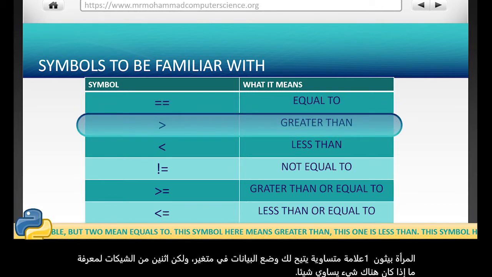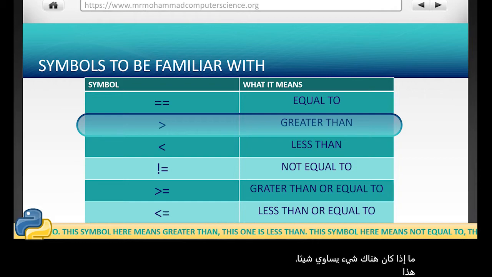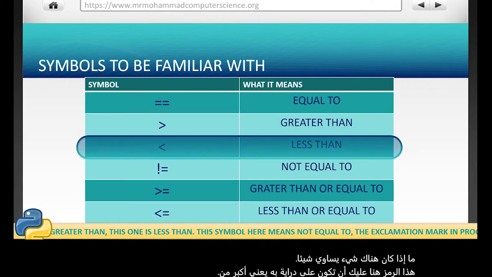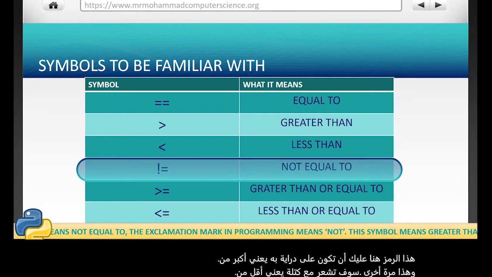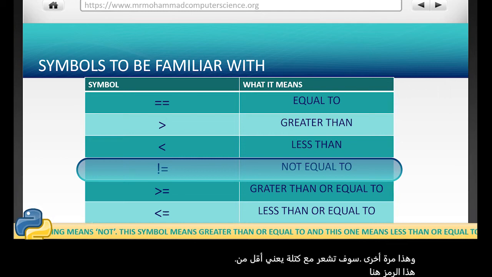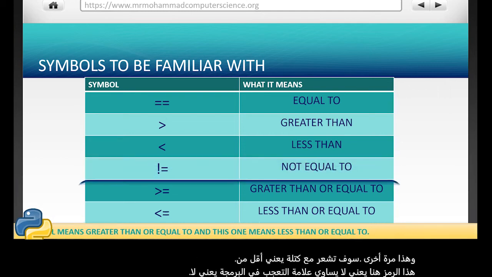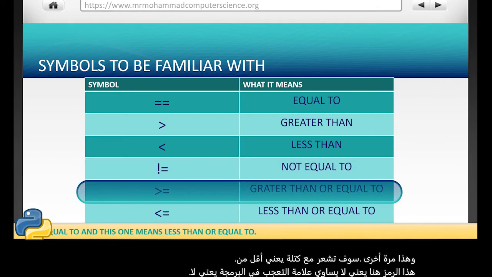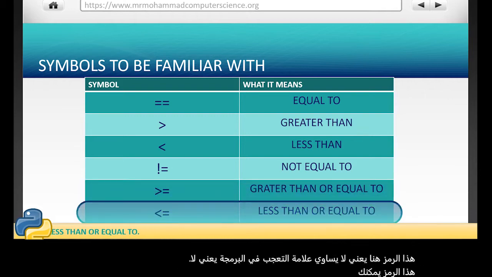This symbol here you'll be familiar with, it means greater than. And this one again you'll be familiar with from maths, means less than. This symbol here means not equal to. The exclamation mark in programming means not. Now this symbol you can work out means greater than or equal to, and this one means less than or equal to. Most of these, as I said before, you'll know from maths.